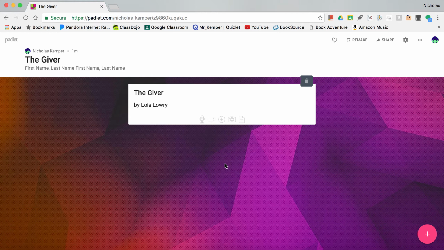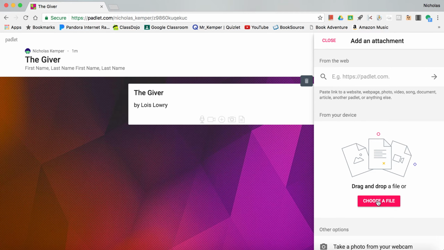All right, halfway done with the Giver cover. The next step is to add an image. If you look down here, you have all these little options. You're going to click the plus sign to add an attachment. When you get there, it's going to ask you to choose a file, or you can add in a link from the web. This is what you're going to use from the web. You're going to add in a link.